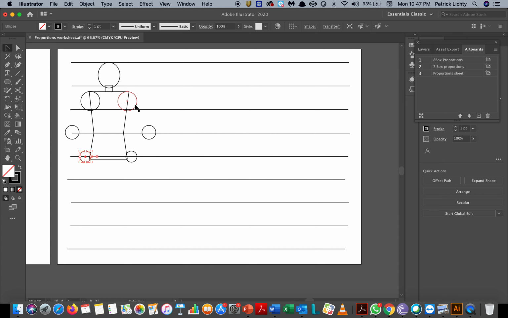And then let's come in here and just block in the hips. Remember, on the 7 height, the center of the hips are even with the bottom of the pelvis.